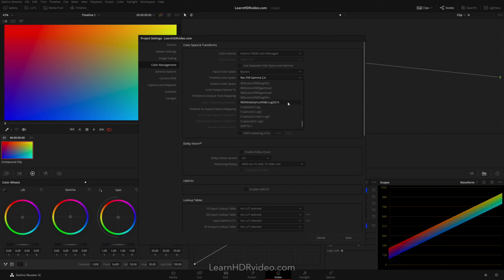Another option is to set the timeline color space to work directly in PQ. This is done by choosing Rec 2100 ST2084, meaning the Rec 2020 gamut and the PQ curve. Setting the timeline color space to the same as the output color space is known as working in display referred. I'm going to instead choose ARRI Log C here and work in scene referred.